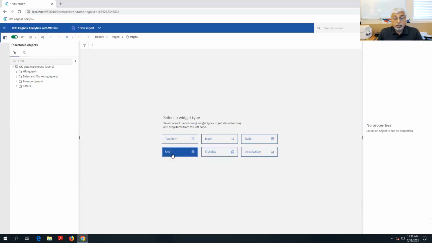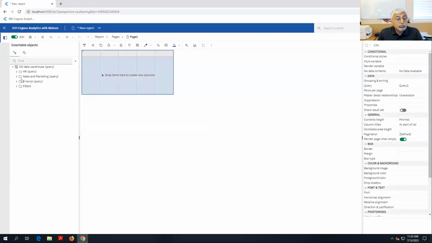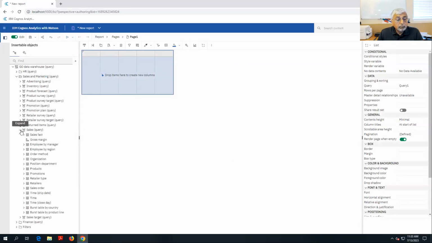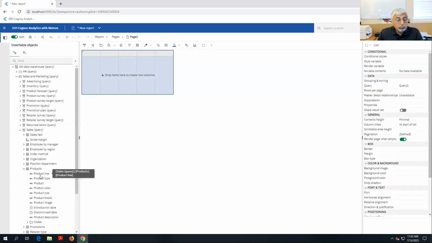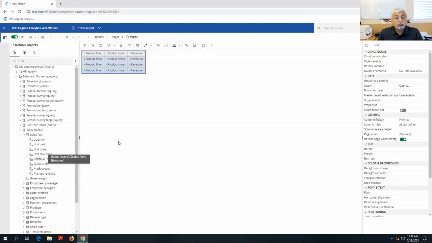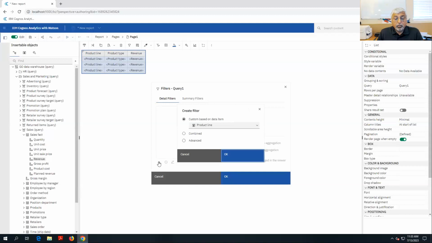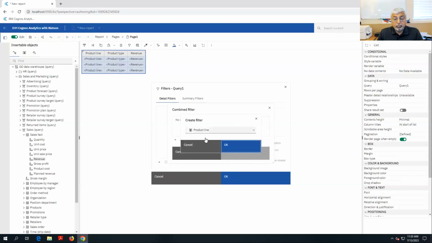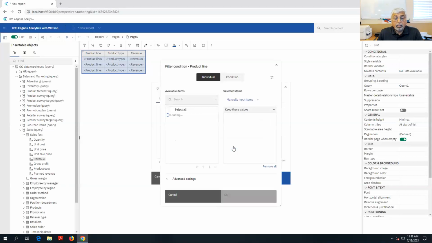And I would add a list to this report. So when I try to create a filter from there, and I create a new filter, custom based on data item or even combined filter. So when I say combined filter and I first choose product line, here is an option available. This was available in the previous version. I could only select individual values, but now I'm able to add a condition also.